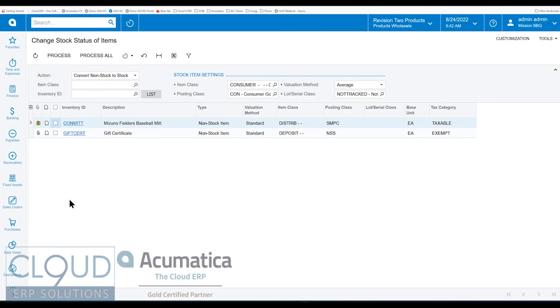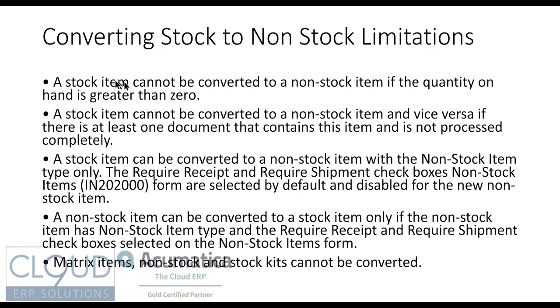And to recap the limitations of converting stock to non-stock, this is coming from the release notes, so you could look this up yourself. Stock item quantity can't be anything other than zero. We talked about you can't convert if there's at least one open document. And again, use that inventory allocation detail screen. That'll tell you what pending documents, purchase orders, sales orders. If there's an inventory adjustment or transfer that's out there, hasn't been released, you can see that too.